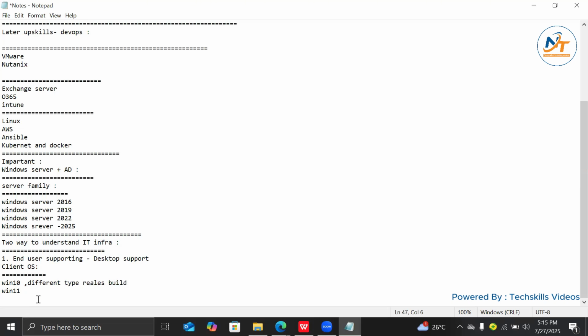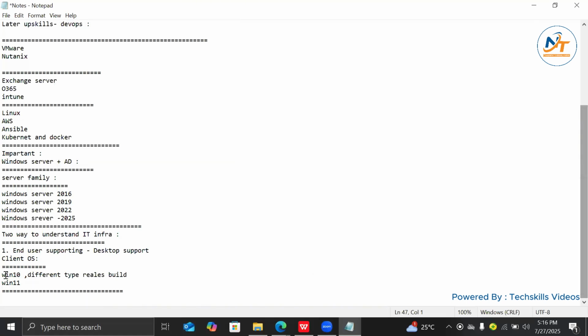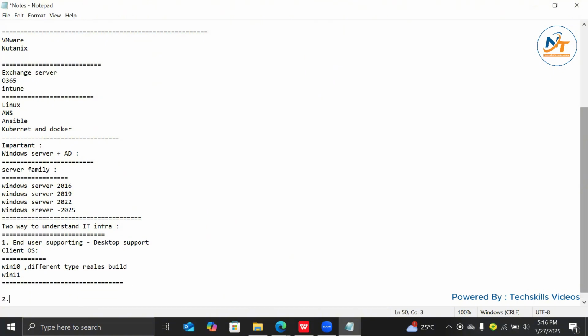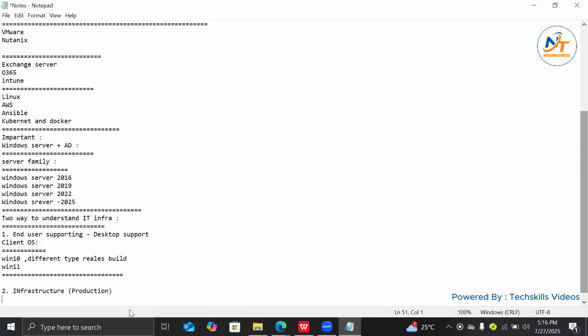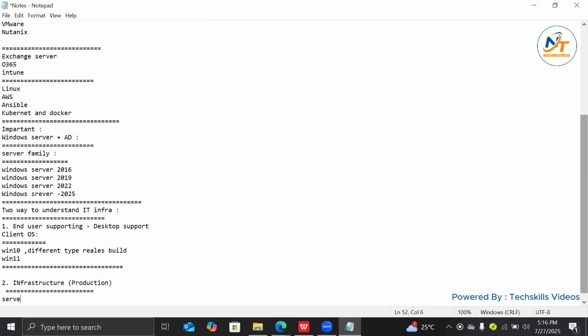In most cases, the maximum number of people are using Windows 11, right? The earlier client-side operating systems were Windows 7, Windows 8, and Windows 10, which we used. Just as Microsoft keeps releasing operating systems for the end user side, the same is true for server operating systems. As I said, there are basically two ways. One is end user supporting, which is desktop support. The second one is infrastructure, which is the production environment. To use that, we need the server operating system only.